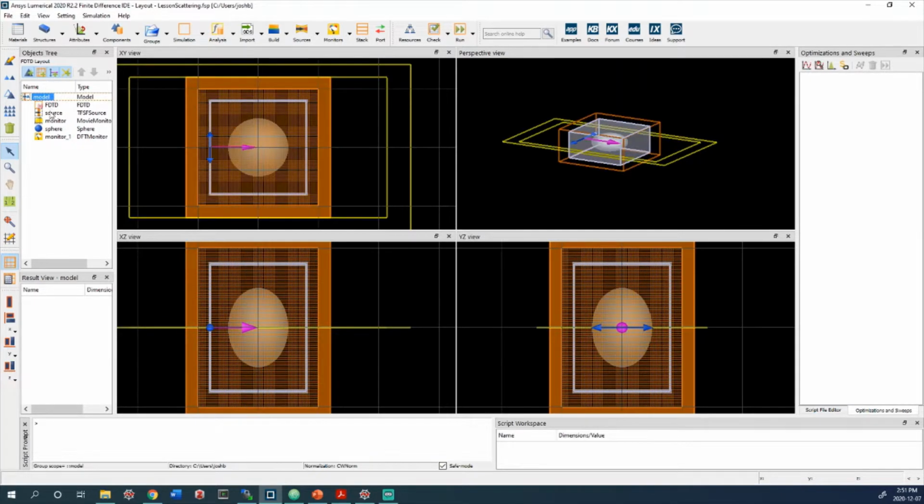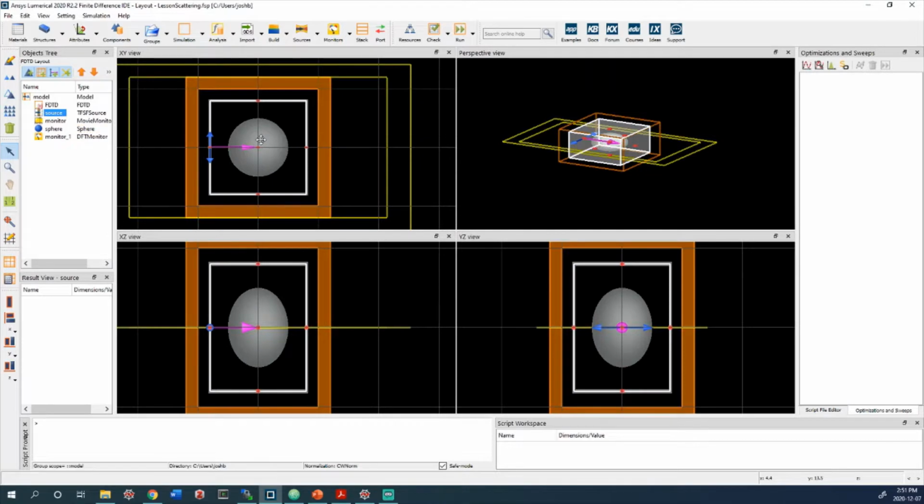So just to review quickly, we set up the simulation domain where we put PMLs as the boundary conditions. We added a total field scattered field source that injects a plane wave in the x direction, polarized in the y direction, and the plane wave will only enter the region that is in this white box, which in this region we also included a sphere, which is a silver sphere.